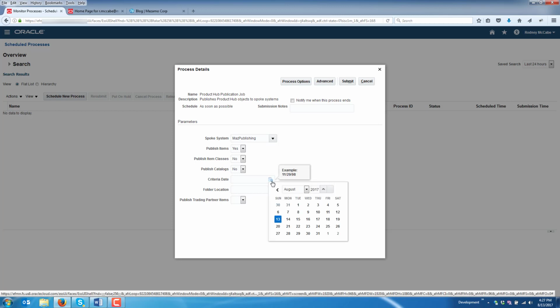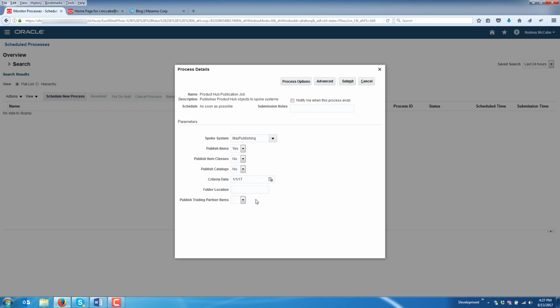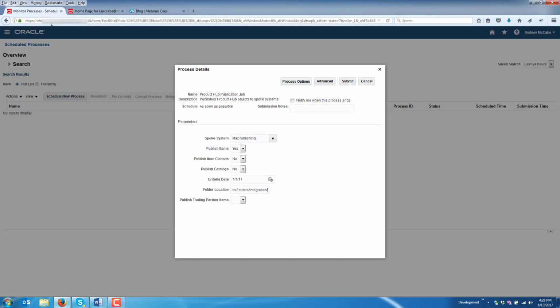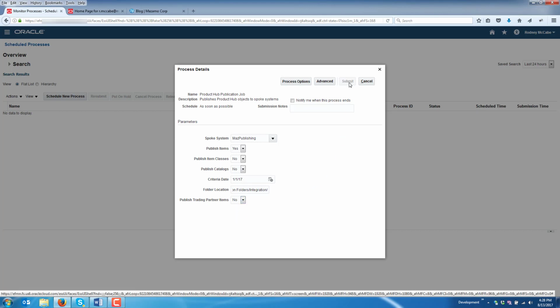So criteria date, again, we don't have much information in this, so I'm going to just say from the beginning of the year. Now the folder is the folder that we set up, only it's not PIM. I believe it was called Integration. And I will double check that. It is Integration. And let's go ahead and submit this job, and we'll check back when it's complete.